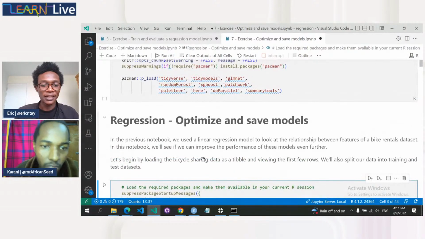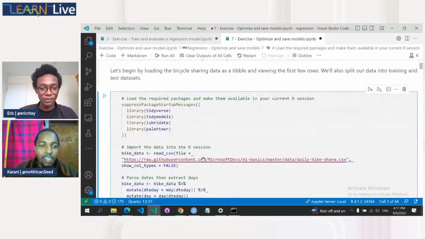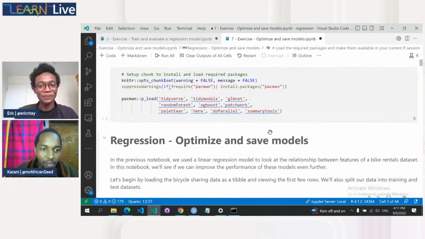Yeah, now it's visible. Yes, sorry about that.